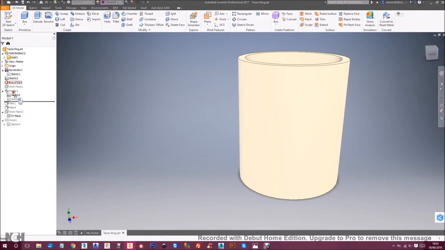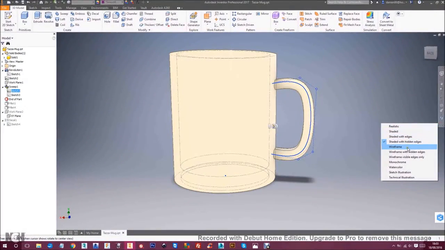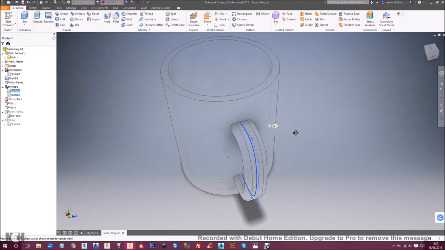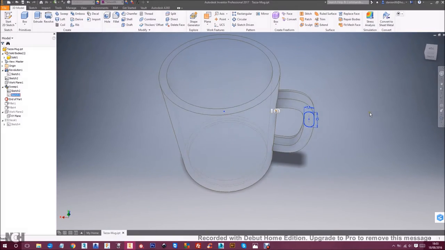The second feature is a sweep. The sweep tool requires at least two sketches. One is the path of the extrusion, and the other is the profile or section. I used a spline as path and a simple slot as profile.